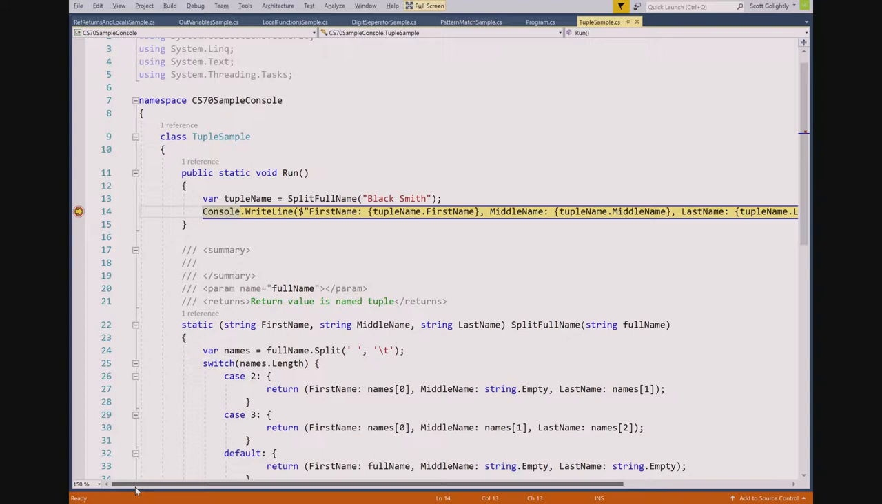The thing with tuples is that the different elements were identified as item 1 and item 2. So you'd say variable name.item 1, variable name.item 2, and inevitably somewhere down the road somebody would come along and say, oh, I need a third one, but it makes more sense to put it in the middle instead of at the end.